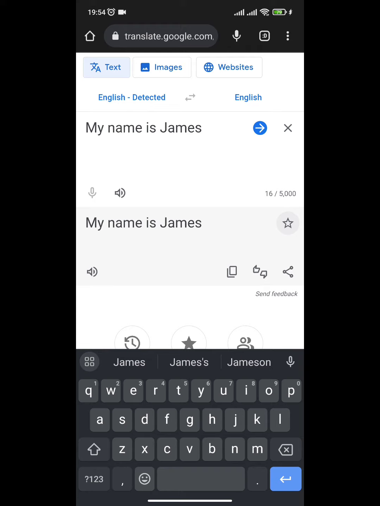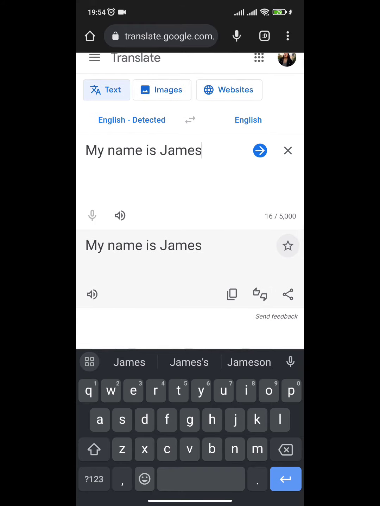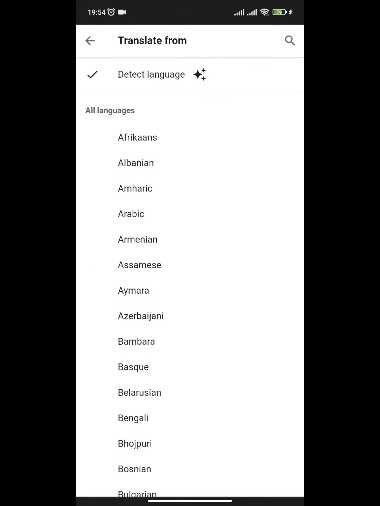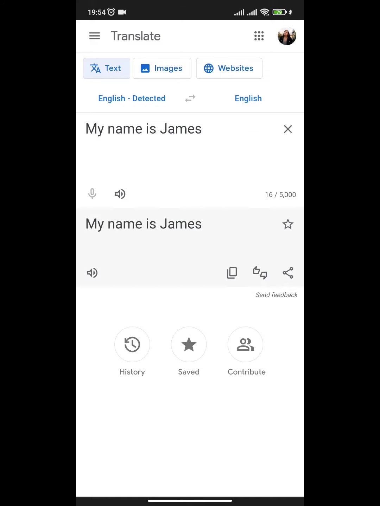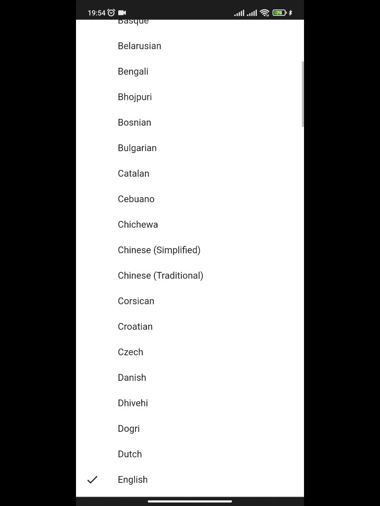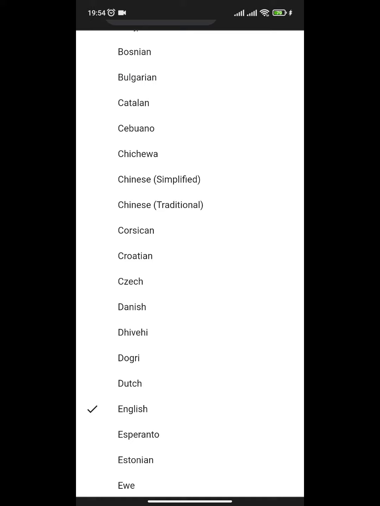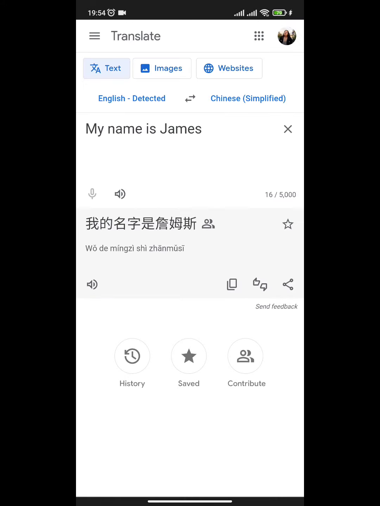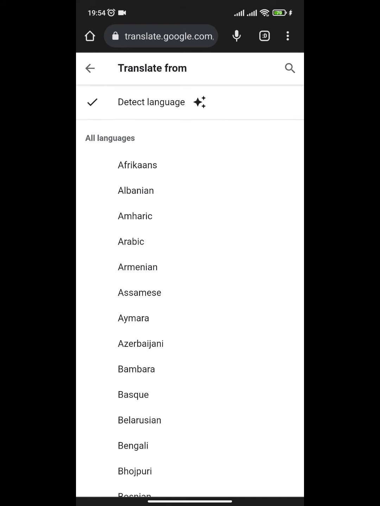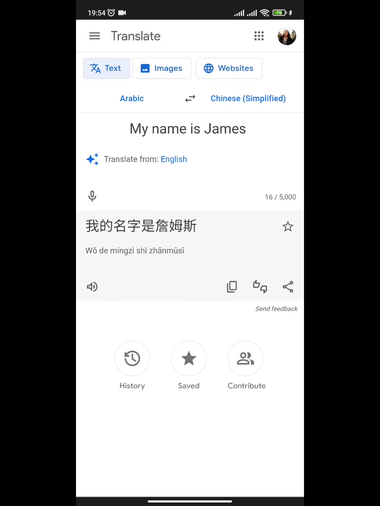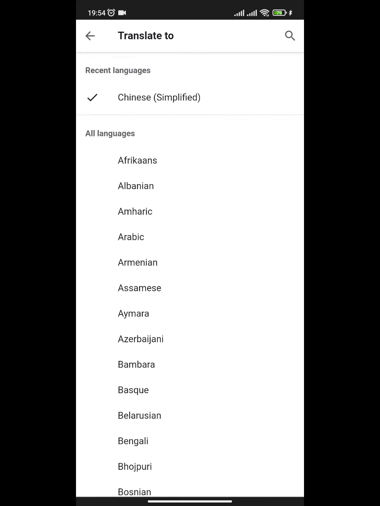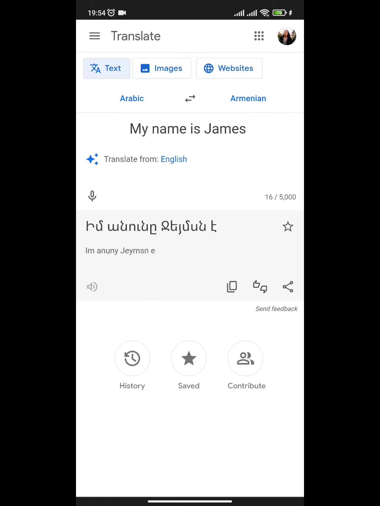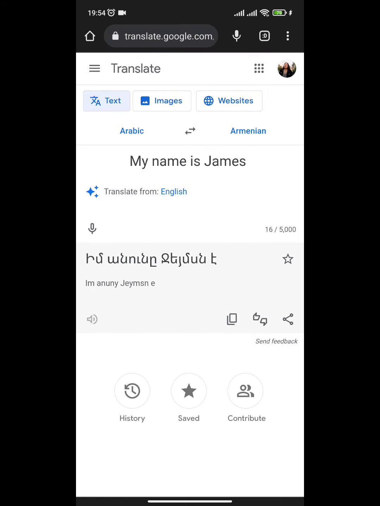Now as my detected language is English, I can also change it into other languages. However, I leave it as English. Now to translate, I'm choosing Chinese as my language. So if I choose Chinese, now my English will be translated into the Chinese language. You can choose to translate the language in any of the languages spoken in this world. So this is how you simply use Google Translate on Google Chrome.